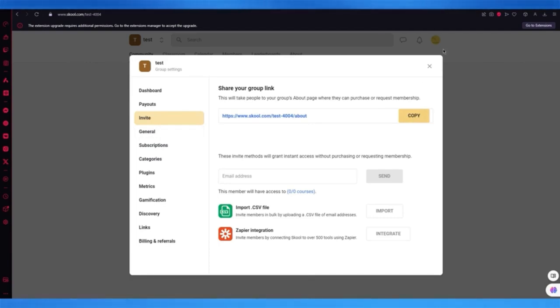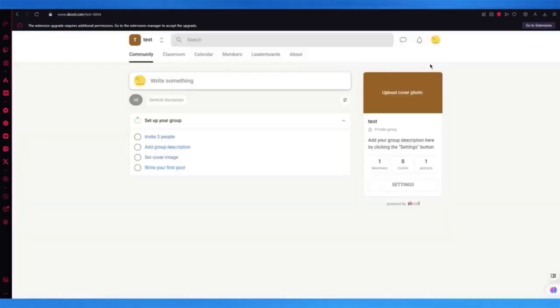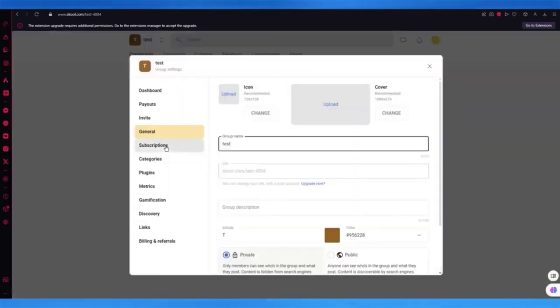So that's the first step, to actually invite members into your community. Then moving on, you're going to add a description for your group. My group name is call test. You're going to add a cover, because it's really important to have a good icon and a good cover.